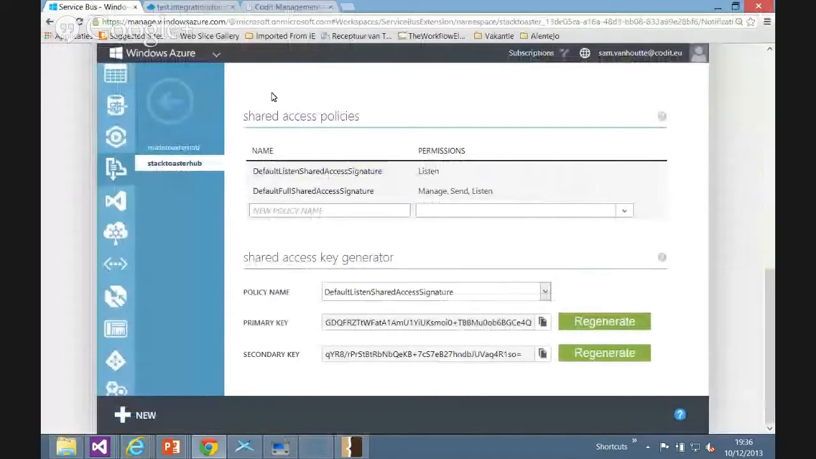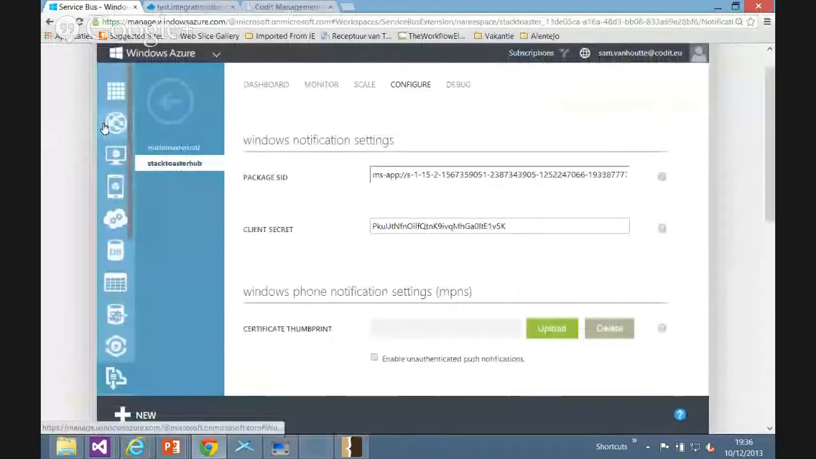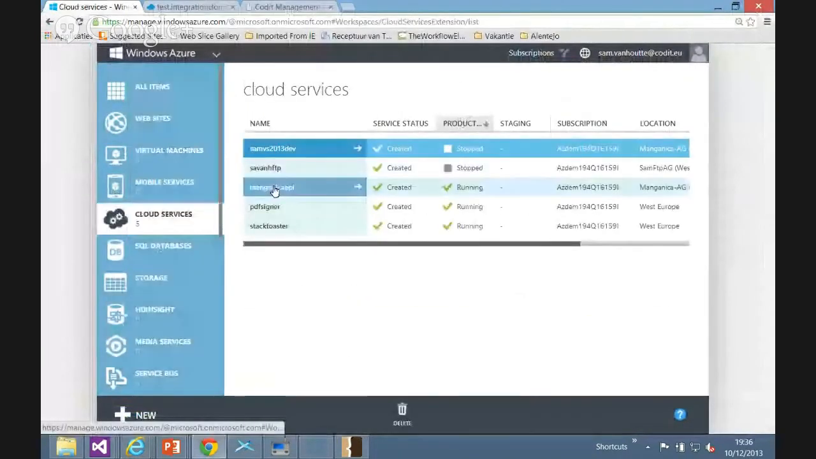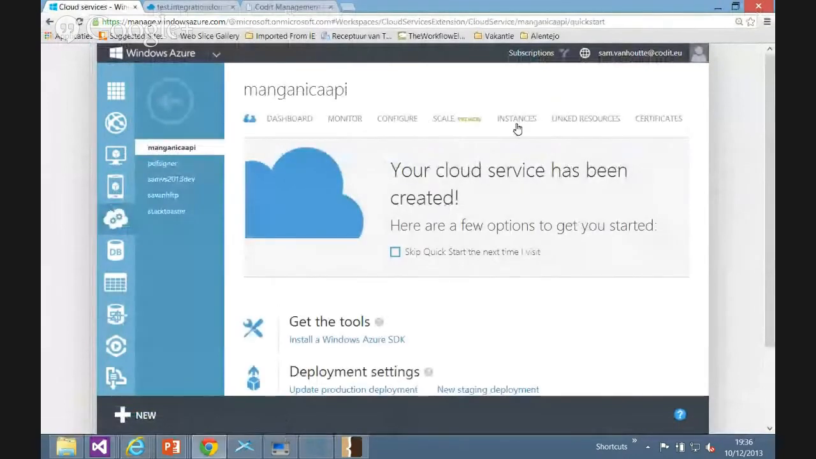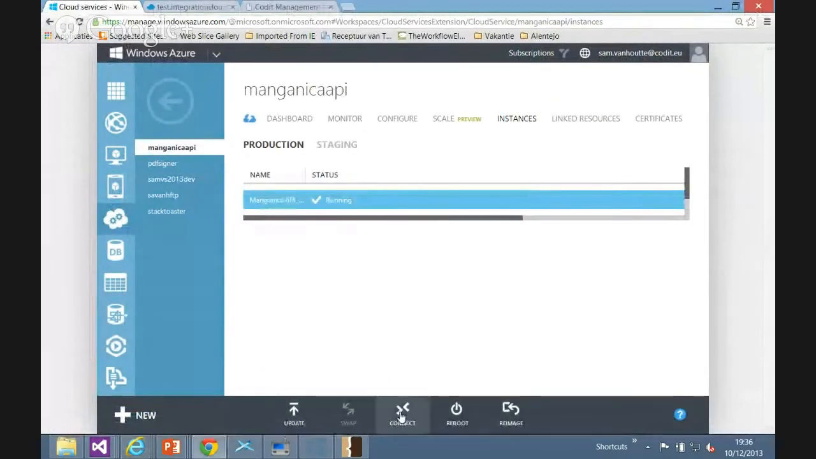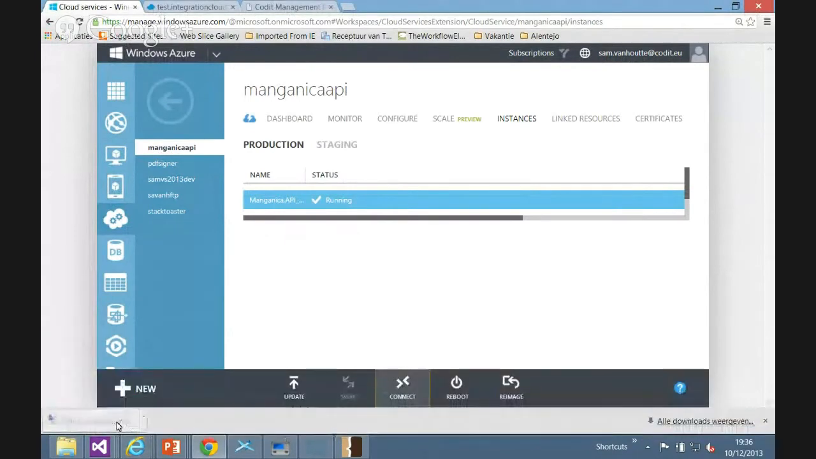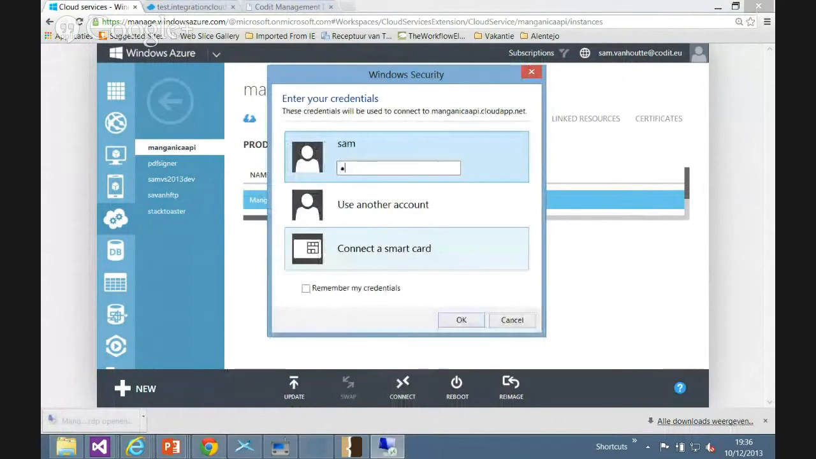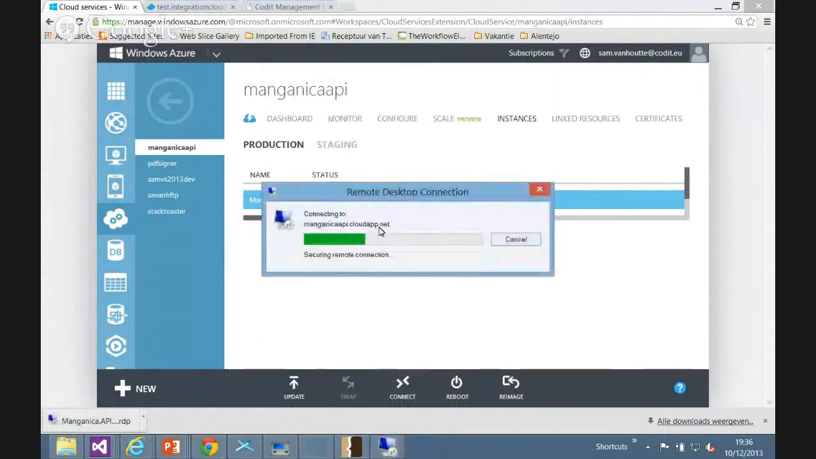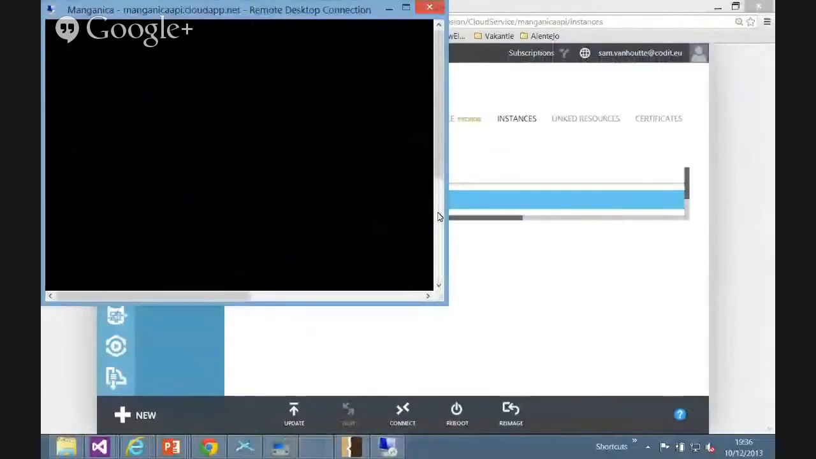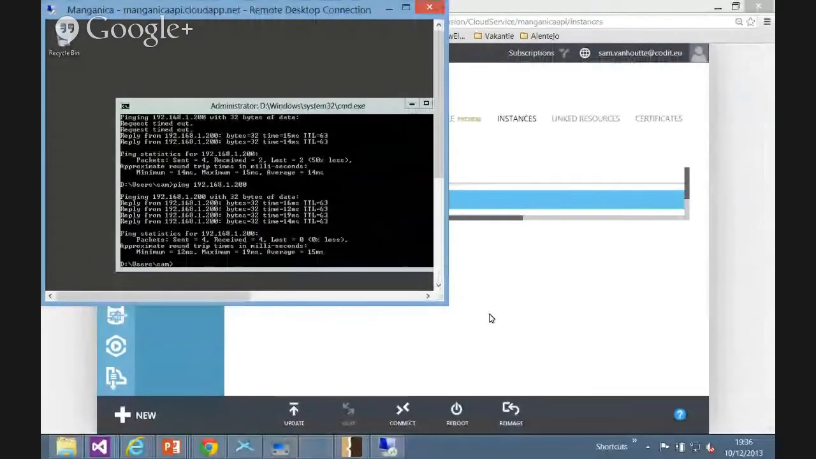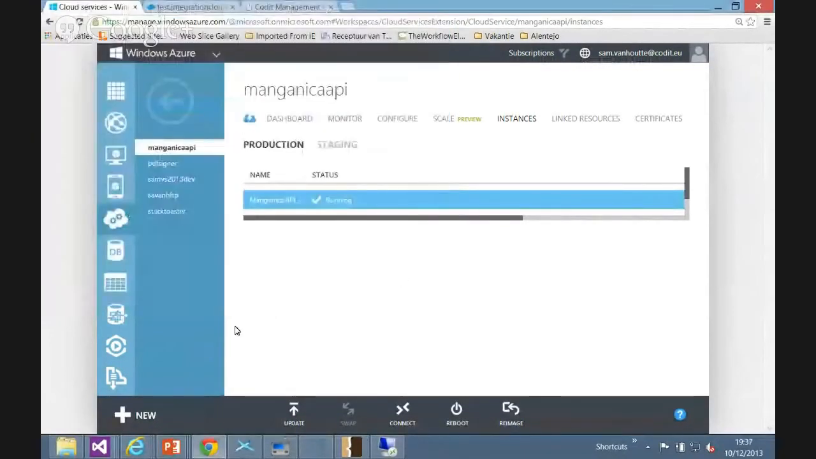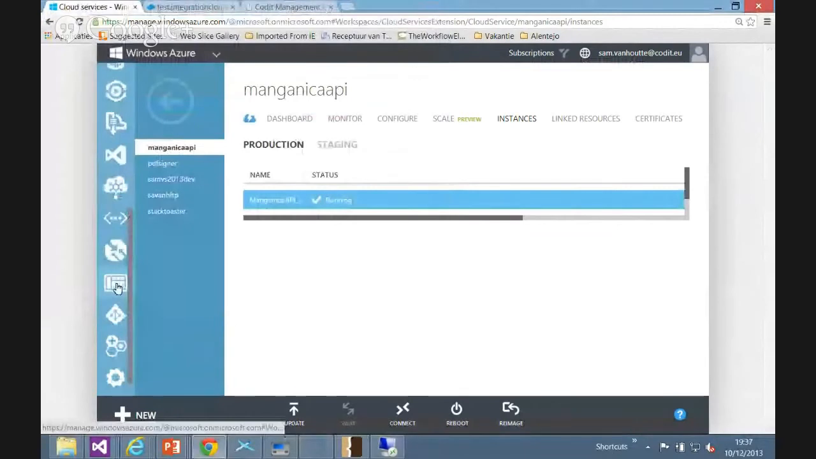Let's go to my portal, where I should have my cloud service. So that's the API here. And you can see it's just running on one instance. It's not that I need a big scale for that one. And I will be connecting on RDP just to show that I can ping and so on. So I'm pinging there, and what you should also be seeing is the network here.